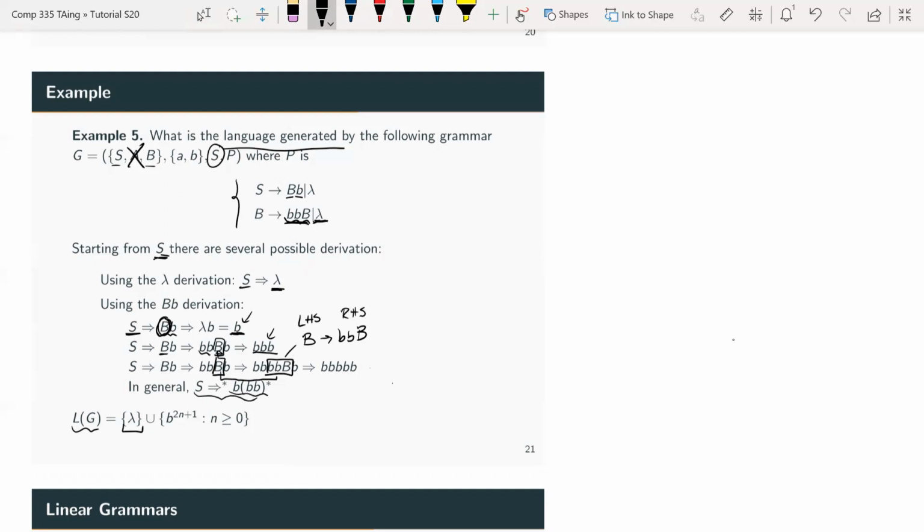Okay, so that means that the language generated by G includes lambda, and it also includes b to the 2n plus 1. So this just means that you have an odd number of consecutive b's, where the number of b's is odd. Okay. So this is the language generated by G. And so you needed to convince yourself by doing a couple of examples and then seeing that there was a pattern in the number of b's. Typically, that's what you can do to see what the language generated by the grammar is.